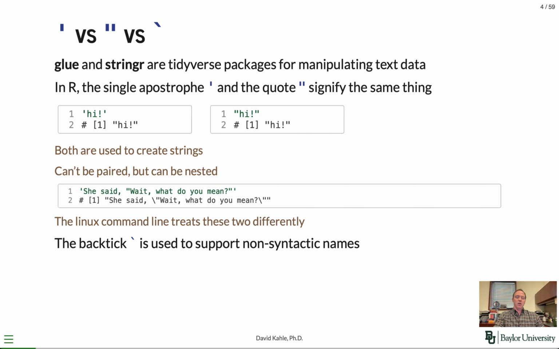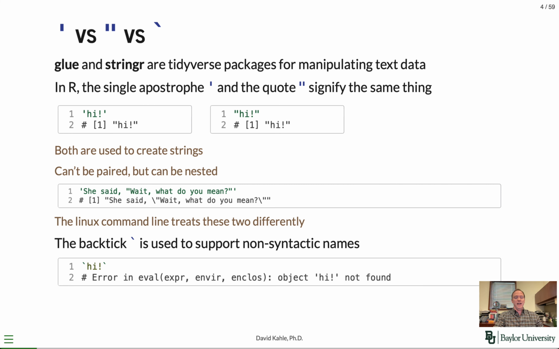The backtick in R is used to support non-syntactic names as parts of bindings. That's to say you're going to store a variable, but the variable doesn't follow R's traditional rules. So something like hi in backticks is actually going to refer to the name of a binding, a variable name in the R language, and here, of course, that's not defined.